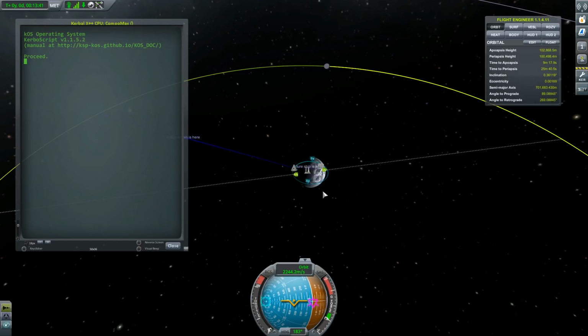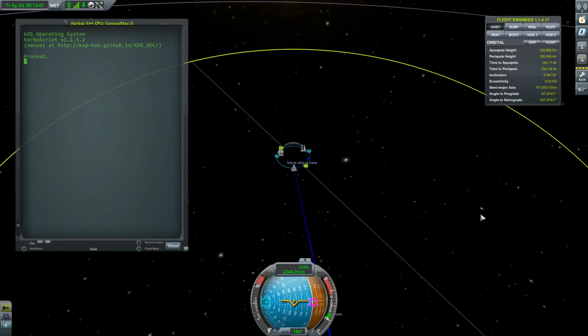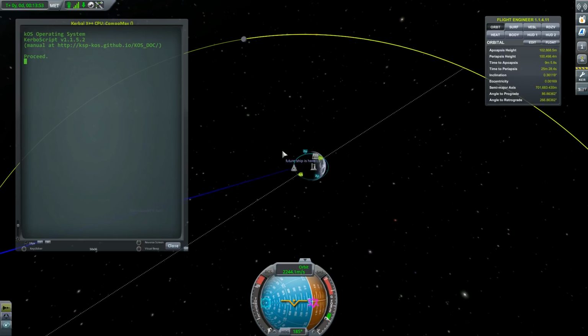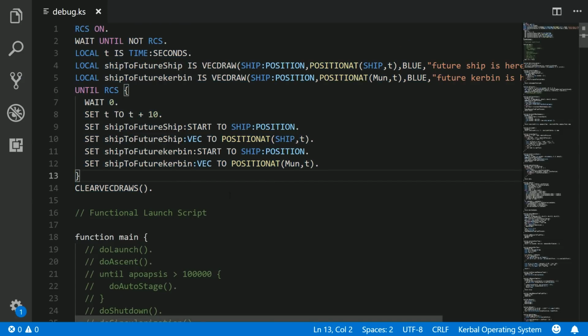So if I ask for the position of Kerbin in an hour, it's going to tell me the position relative to the sun, or Kerbol, or whatever you want to call it. If I ask for the position of the ship, it's going to give me the position of the ship relative to the body that we're orbiting, which in this case happens to be Kerbin. So here's the script that Nug sent over. Thanks very much for that.